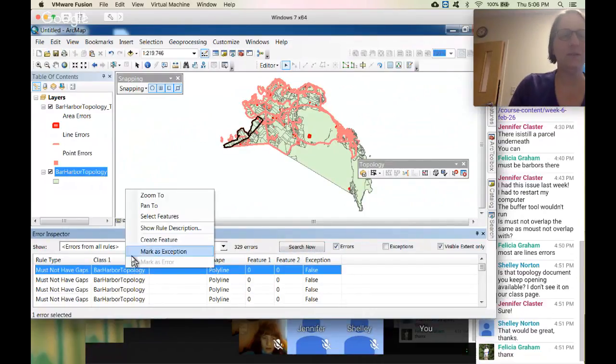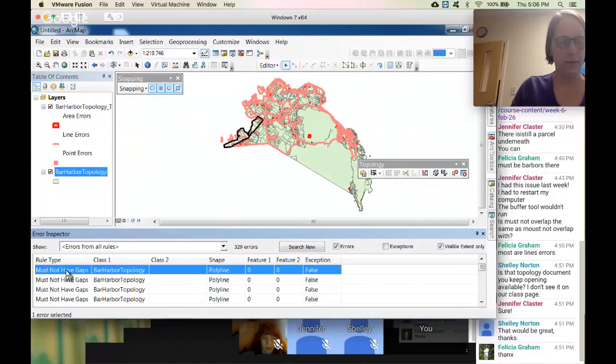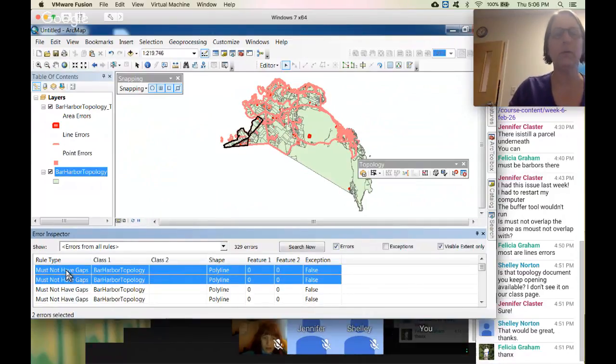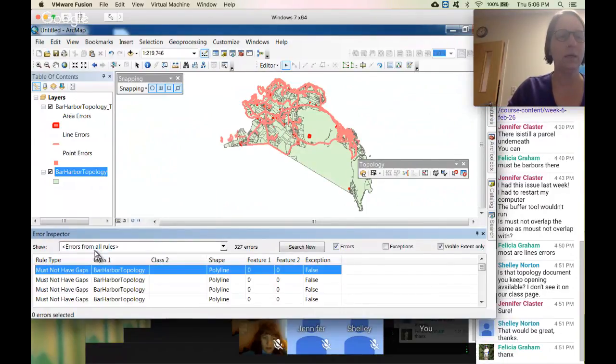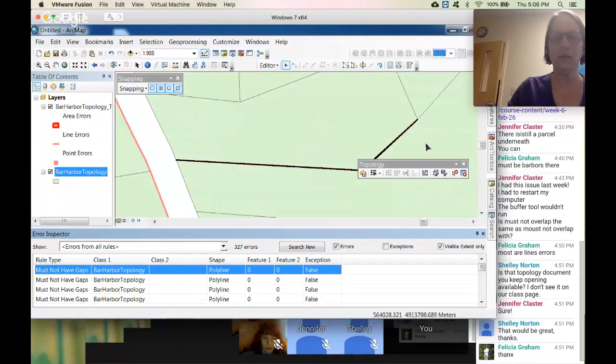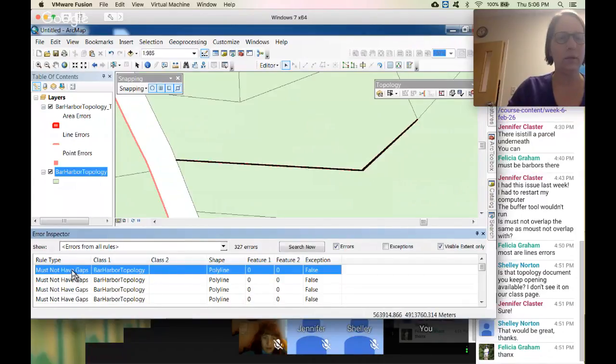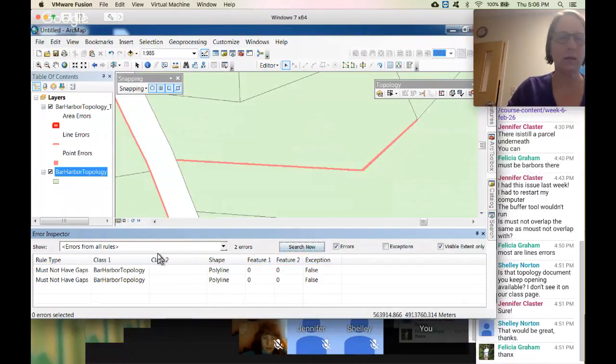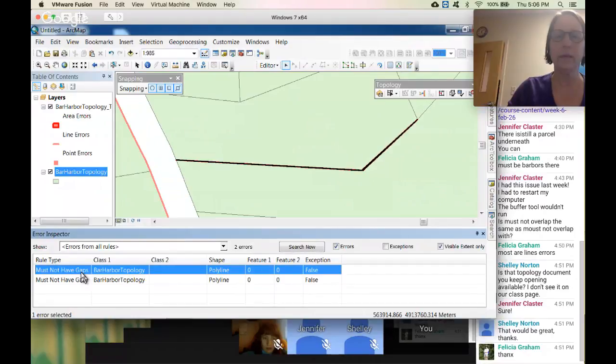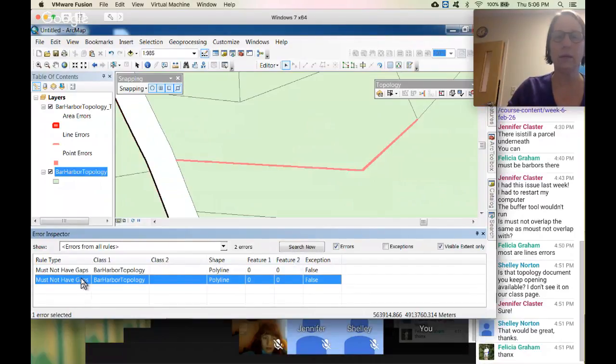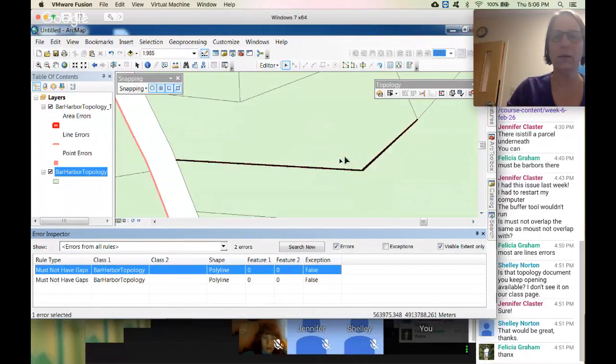So pretty soon I'm going to go into production mode here. So I'm going down and selecting everything I know is an exception. If I'm not sure, I'll zoom to it. There's an error. And so this is a gap. Yep, and okay, so there's a gap.